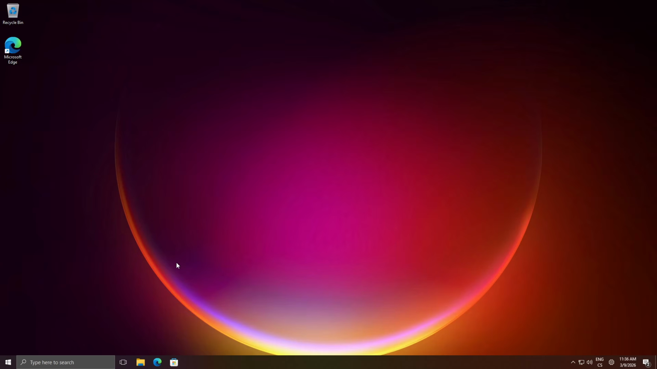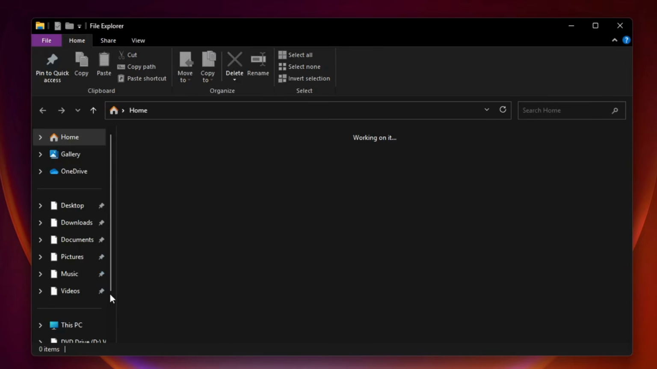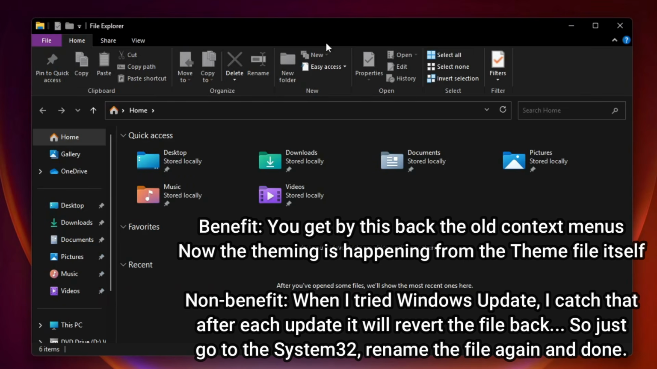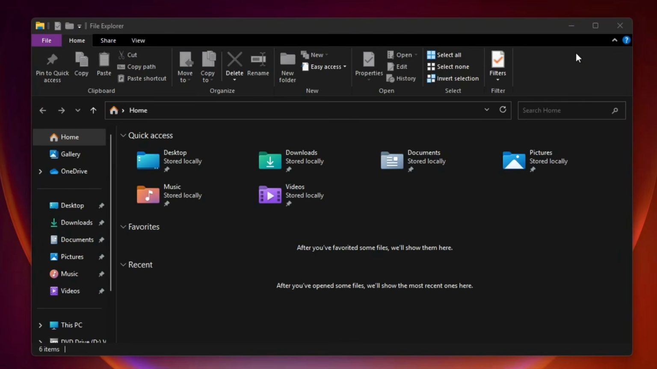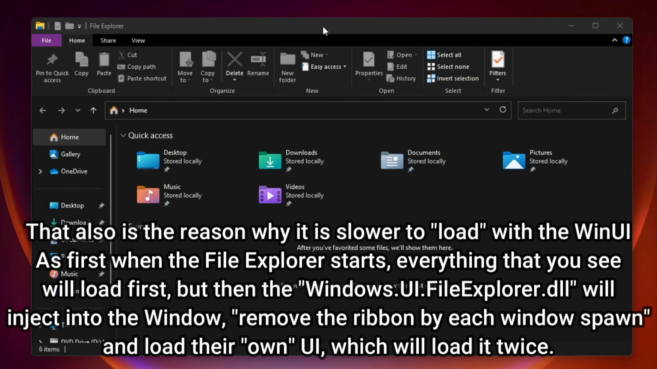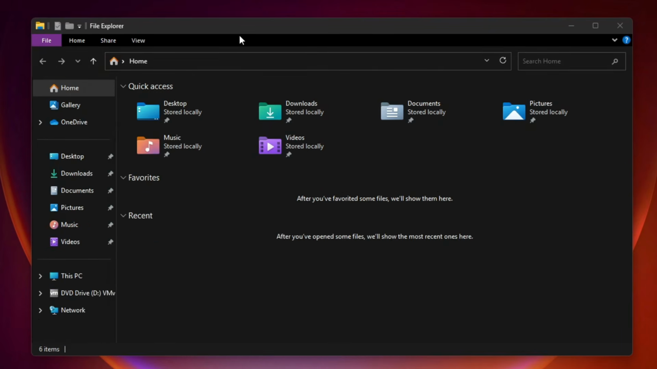Log off, sign out, and sign in. Now when you go to File Explorer, there you have it. So this is the Win32 applet that comes from the theme itself. As confirmed, that file we just renamed is actually injecting into the file manager, which will then load this old UI, then it will be removed, some XML stuff will be added, and the new WinUI will be born. And it is still quite stable to this day.